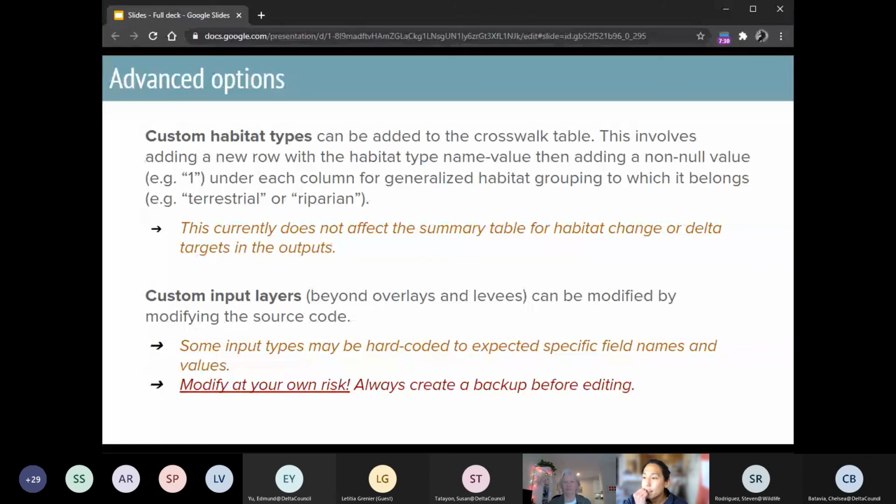So there is another table for the delta targets, which theoretically you can modify and adjust as well. But generally speaking, what happens is a new habitat type for the summary table or the delta targets, it just doesn't know how to handle it. So it's not currently put into any of the categories.